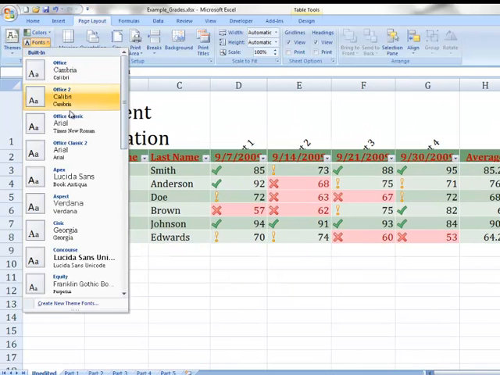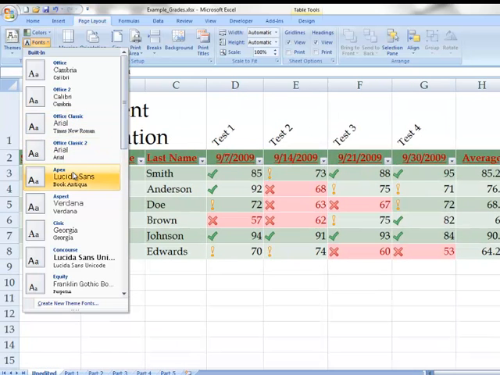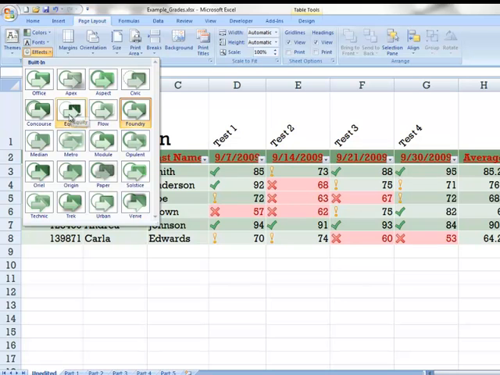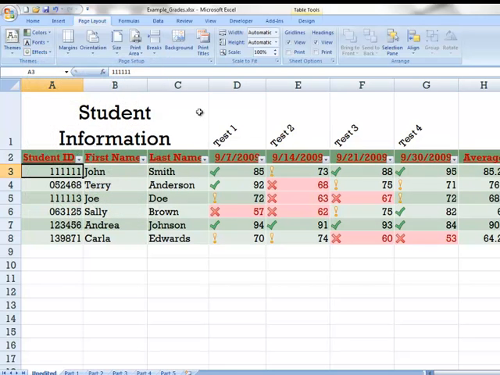Fonts are going to change the default fonts going on in your spreadsheet. Effects allow you to do different things, and it's really one of those things where you just have to look at it and try to determine what it's doing.